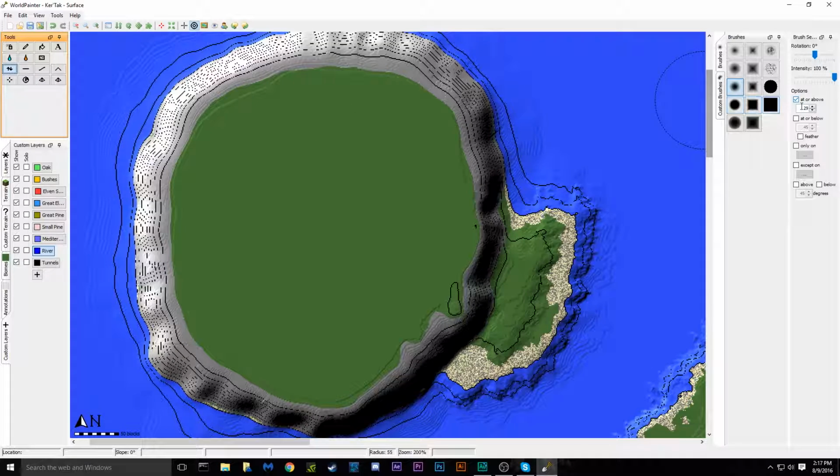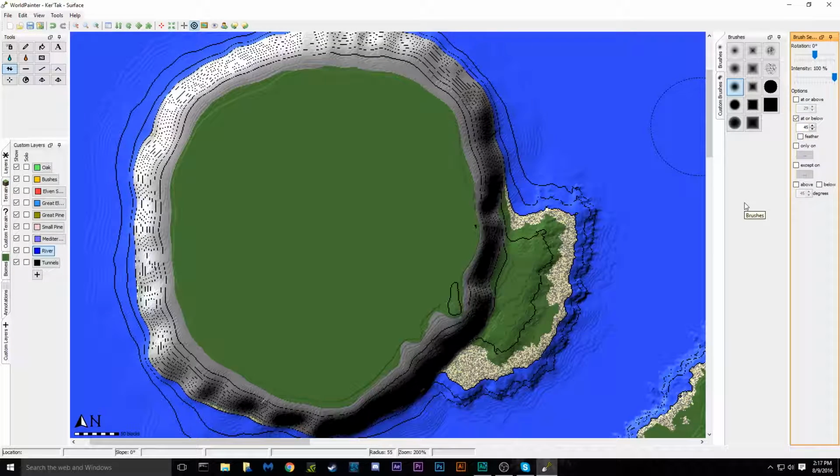So we're going to flatten it, and what level is it at right now? 129. So we're only going to affect things that are at or below 124. And I need to stop using the number pad because I have that disabled. 124, I said. There we go. Alright, so at or below 124.